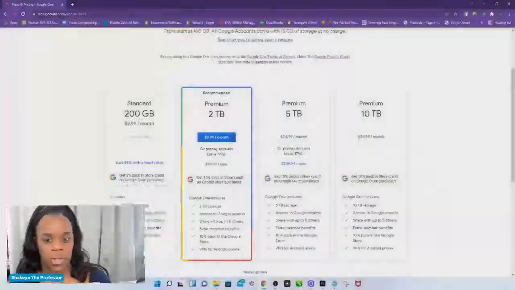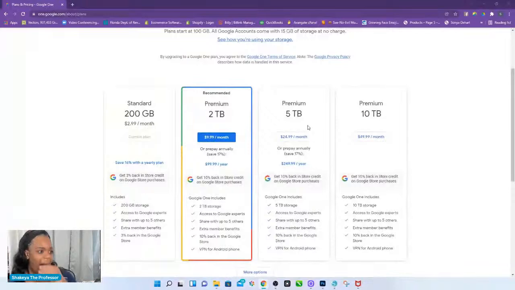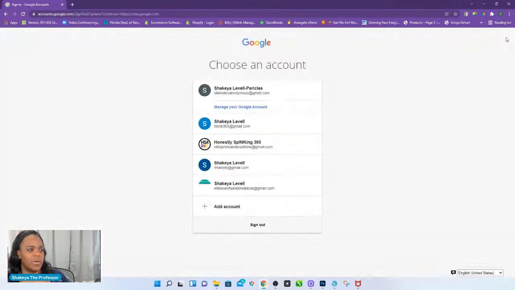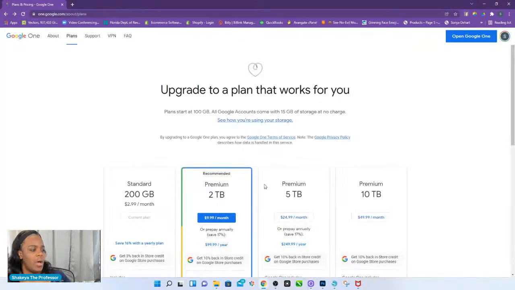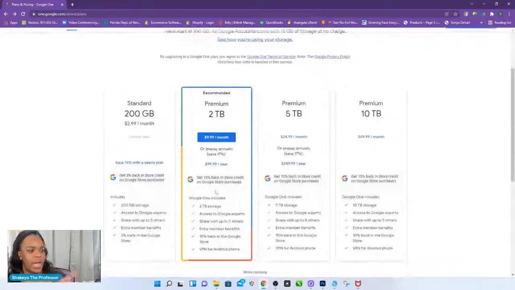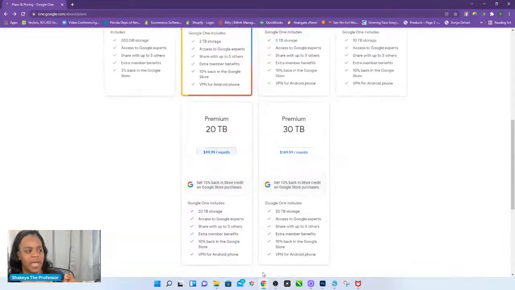All right, so let's go back over here. I currently have, I want to say, a 2 terabyte for my Google. I might have a 5 somewhere in here. I know it's definitely not the standard one. I'm not sure which account this is pulling from. Yep, it's on the right one. But I'm not sure why it's telling me that, because I actually have another one.